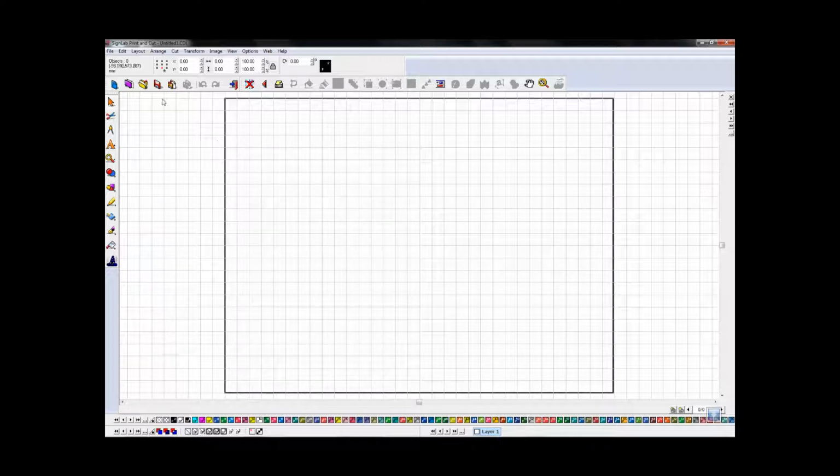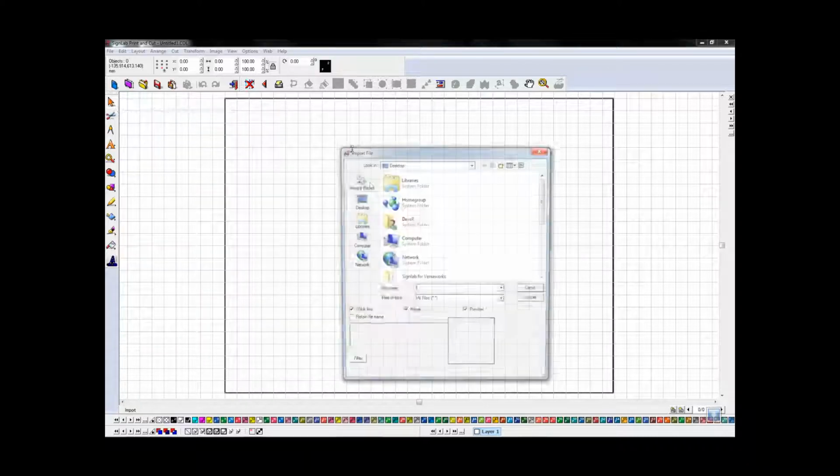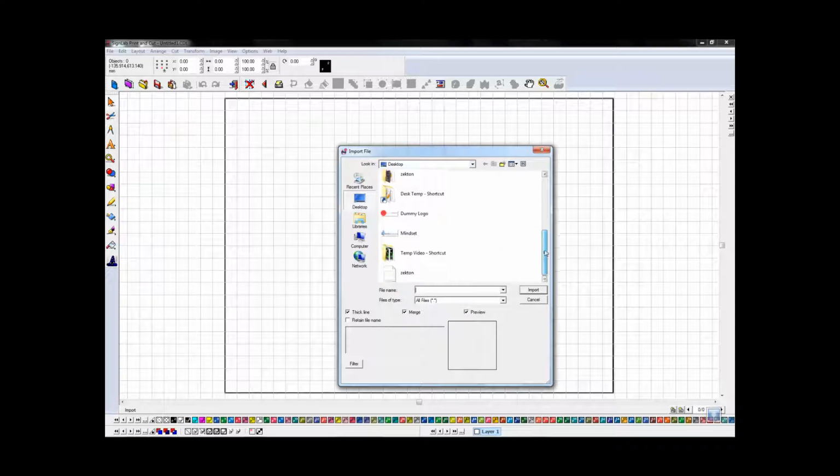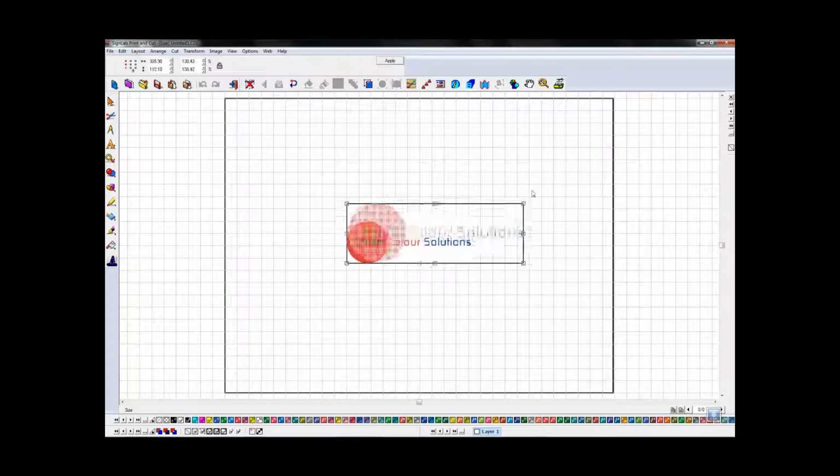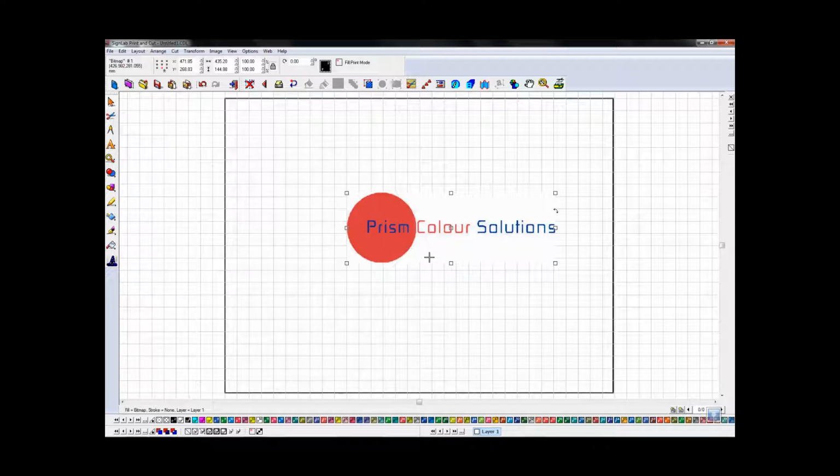So I'm just going to bring in a bitmap here now. I'm going to import from my desktop. I have a dummy logo which I'm just going to import. And here it is. It's a low res, simple logo, a couple of colors. But if I wanted to vectorize this and make this into something that I could cut, how would I do that?